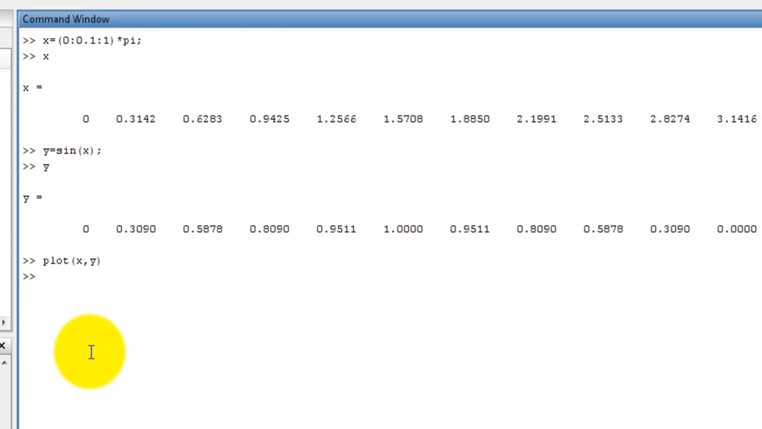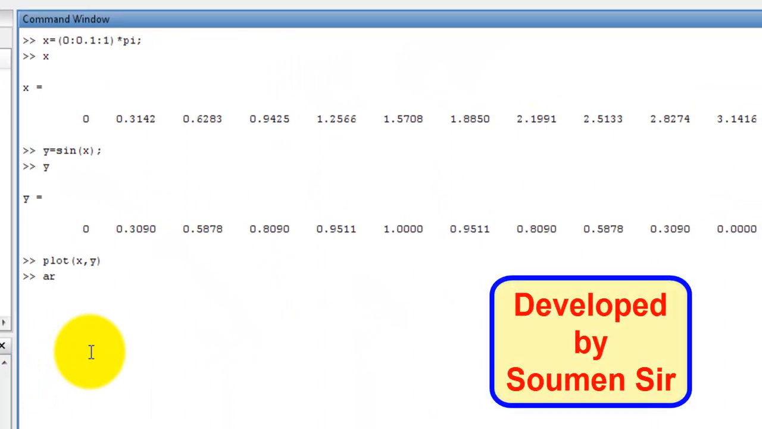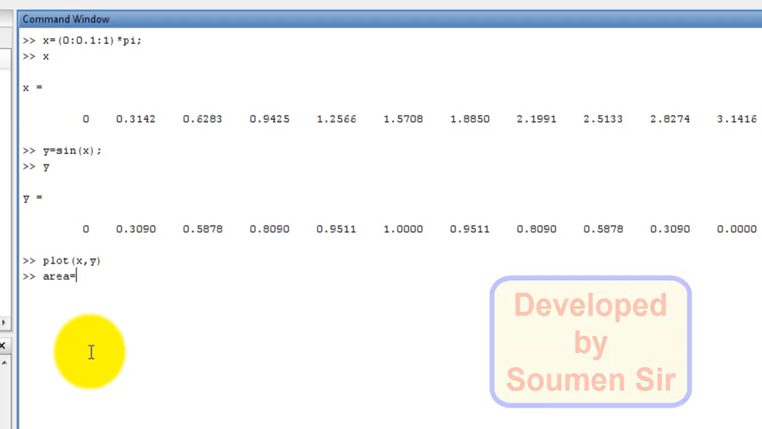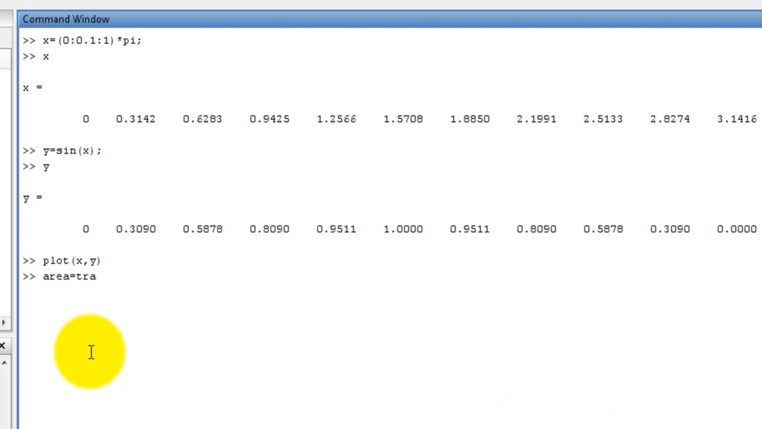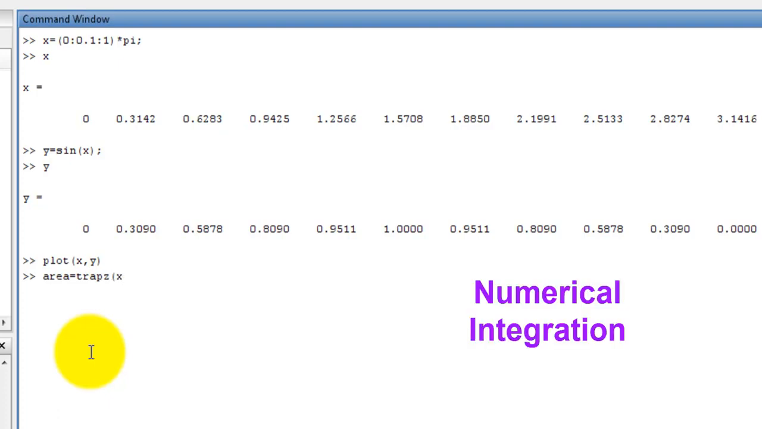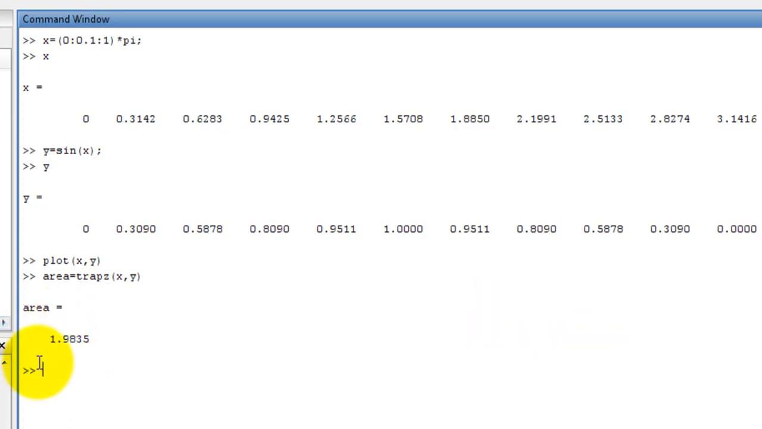Now area equal to TRAP Z within first bracket x comma y first bracket end, enter. Area equal to 1.9835 by trapezoidal rule.